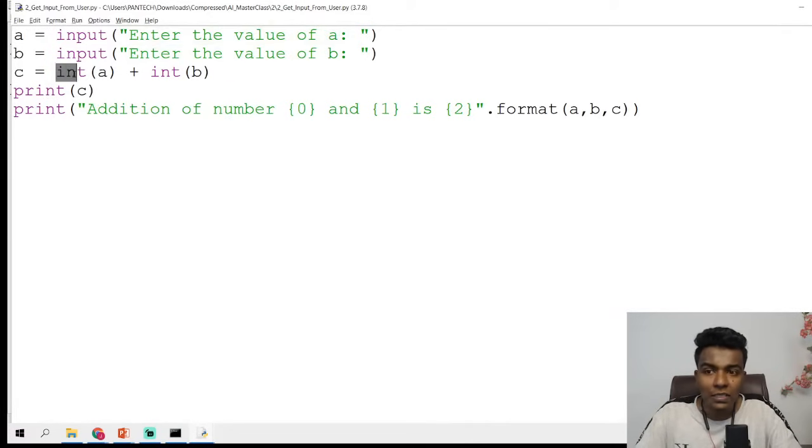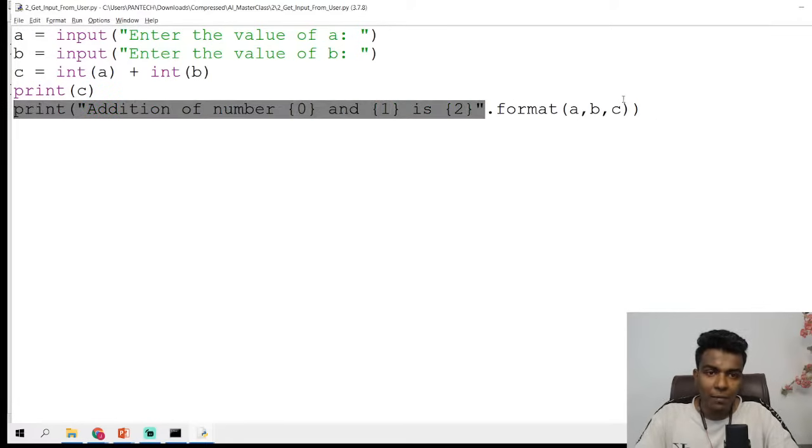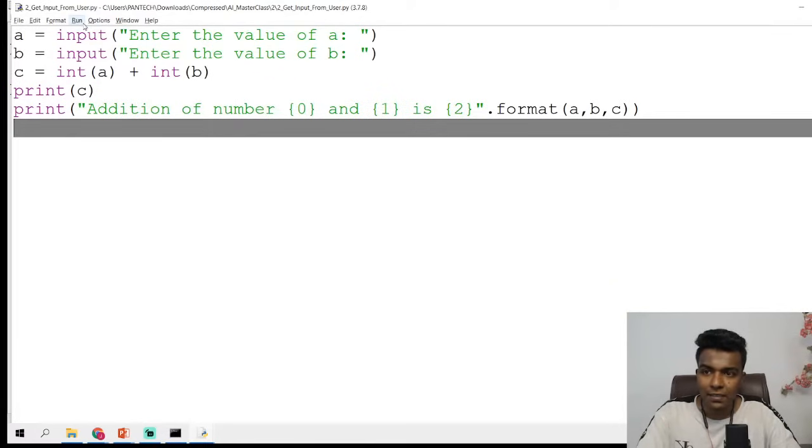So why are we using this int, guys? If you know the answer, post it in the live chat. What is this int here, and why are we using integer? If you have any guesses, post them in the live chat. Then print of c, addition of number. The placeholders represent each variable: 0 means the value of a and 1 the value of b, because we are using the format function, dot format of a comma b comma c. Just see the output and then you'll understand this.